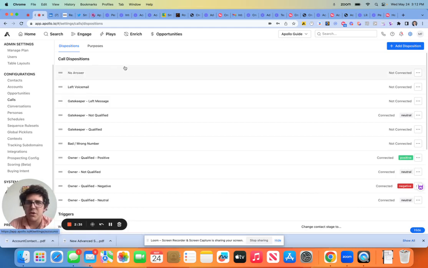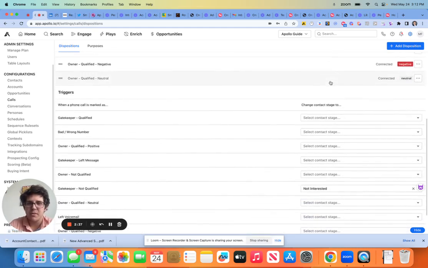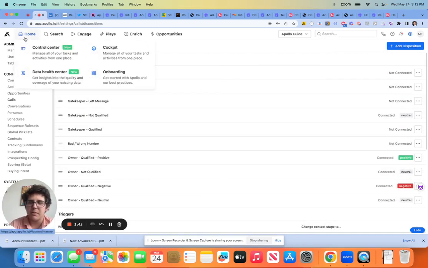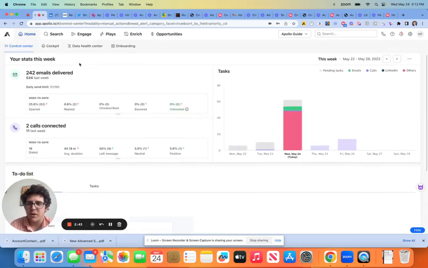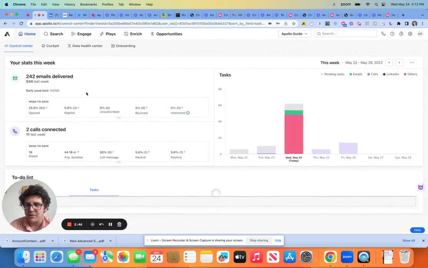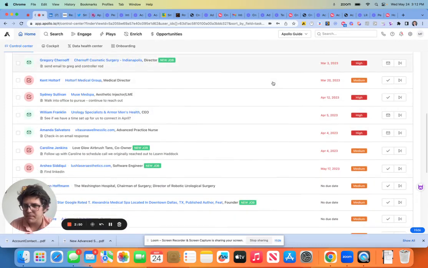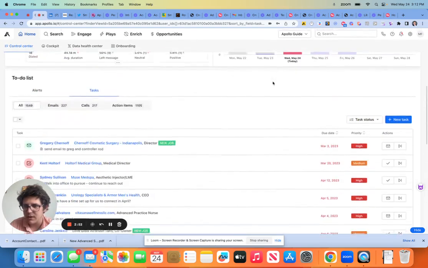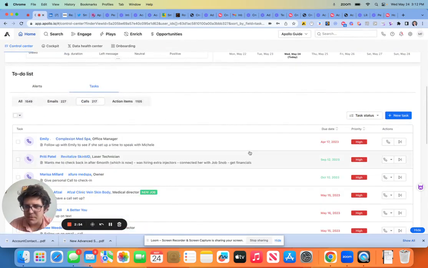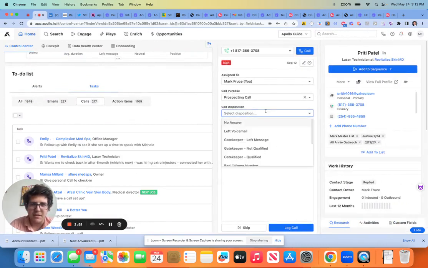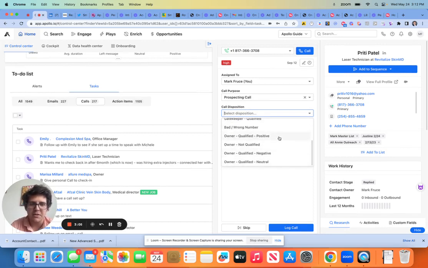So calls, super important here. The dispositions, right? Now, where does this come into play, right? It comes into play around the automation with calls. So if we go to our tasks that are due here, and let's just say we pick up a call task, right? Let me just see here. Do I have any of those? Yes, I do. Okay, so if I come over to a call task, right, and I go into click and I select the disposition of owner, qualified, and positive, right?